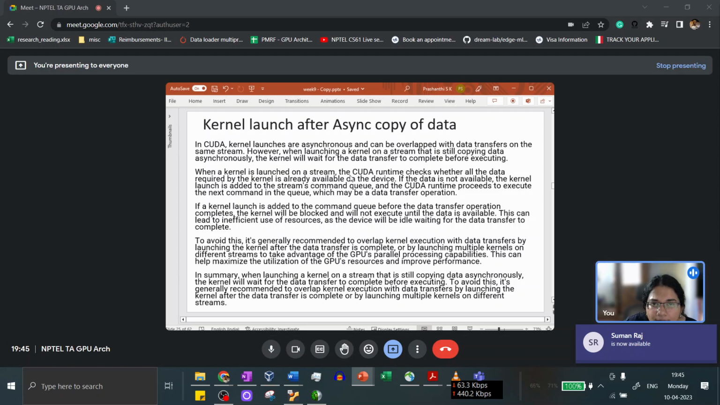When a kernel is launched on a stream, the CUDA runtime checks whether all the data required by the kernel is available on the device. If data is not available, the kernel launch is added to the stream's command queue, and the CUDA runtime proceeds to execute the next command in the queue, which might be a data transfer operation, right? So whenever you try to launch a kernel, it's a sanity check, right? The runtime will check if the data is available or not. If it's not available, then you take this kernel launch and add it back to the command queue, and then the next command will be executed.